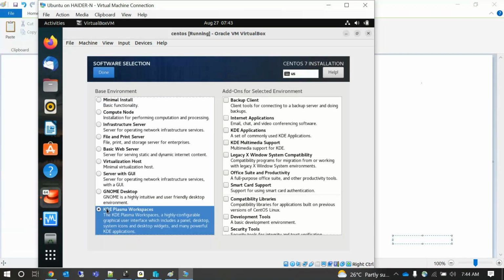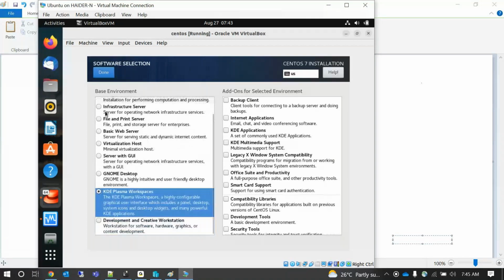But in mock interviews you may get a question like, do you know any desktop version? Do you know the name of any desktop GUIs in Linux? So you may mention that yes, you know KDE Plasma, you know GNOME Desktop. Okay, so we'll select this minimal installation and we'll proceed further.